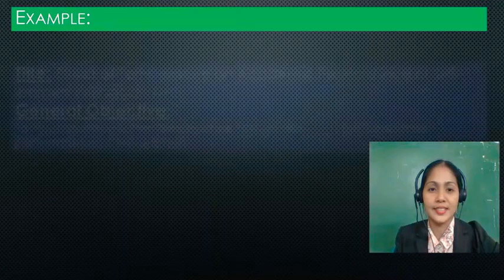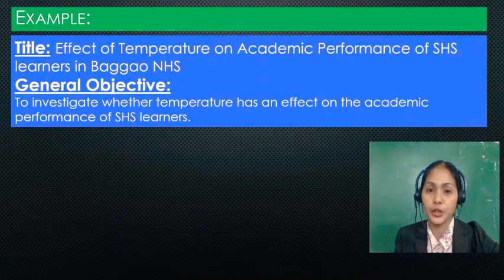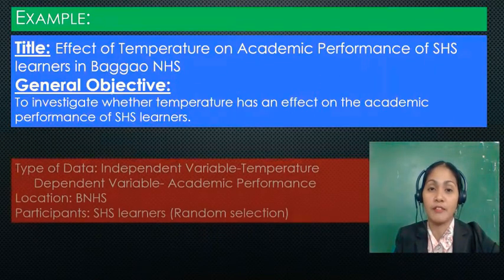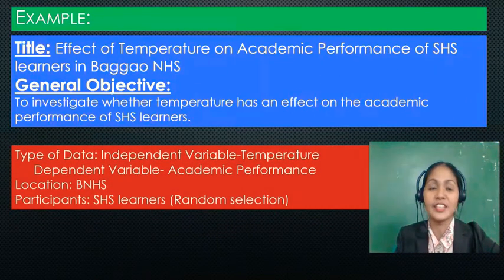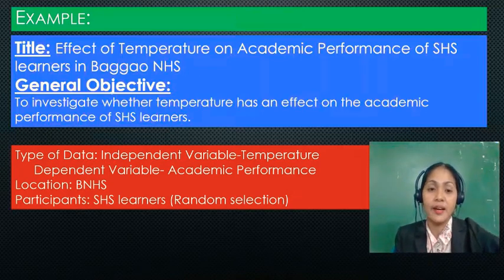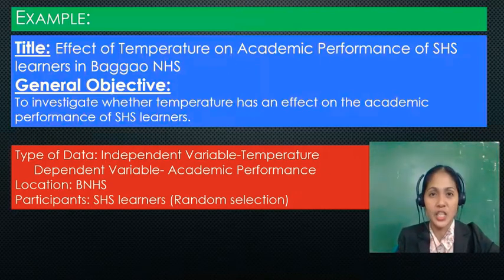Example is effect of temperature on academic performance of SHS learners in Baggao National High School. The objective is to investigate whether temperature has an effect on the academic performance of SHS learners. Again, the type of data you will be needing here, we have the temperature as an independent variable and the academic performance as the dependent variable. The location could be in BNHS and the participants are SHS learners.